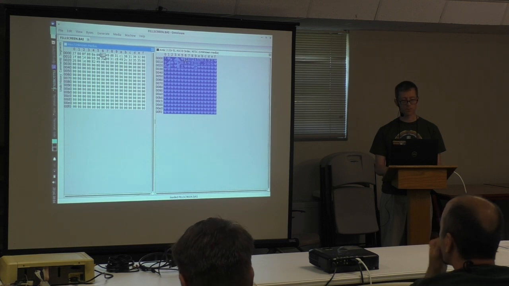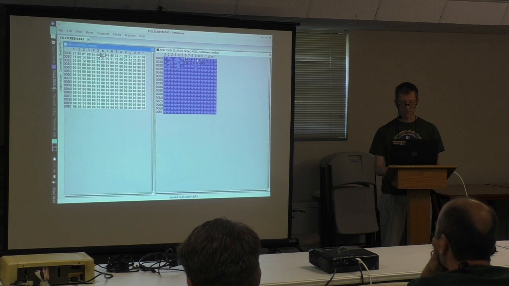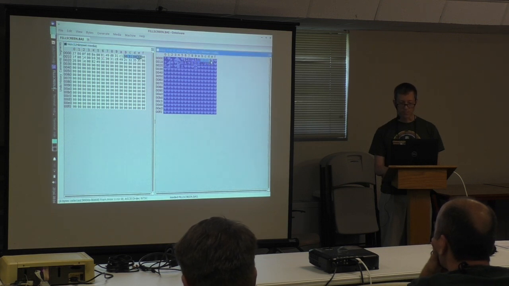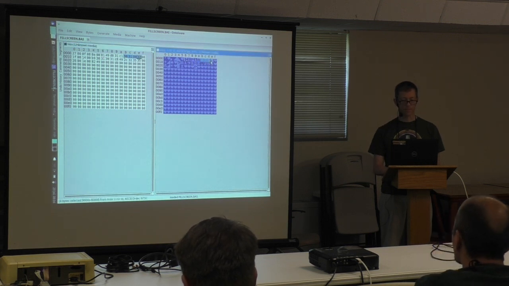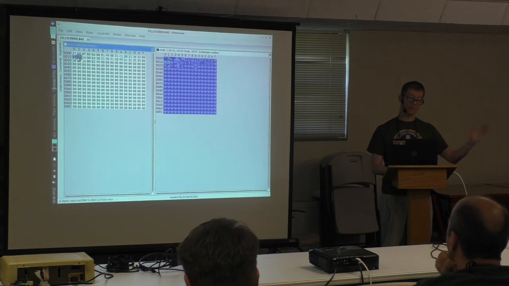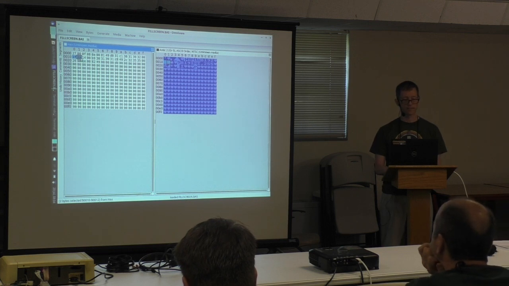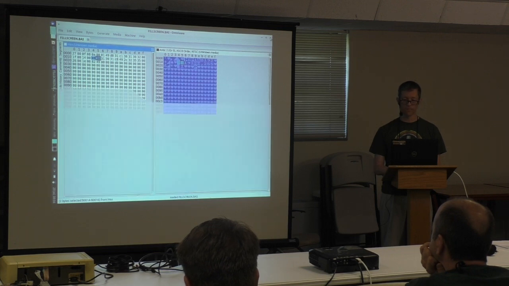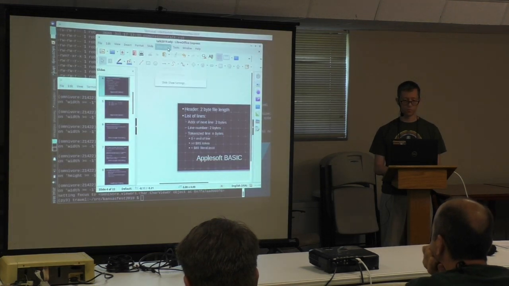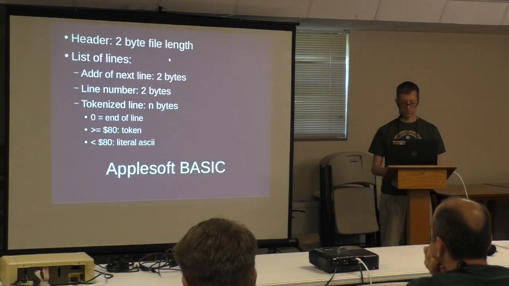Applesoft tokens start with the high bit set. If it has the high bit set, it's a token. If it has the high bit clear, which you can see over here, it's just plain old ASCII text. And a 0 ends the line. And then you come to the next line. And it says the address of the following line is going to be 81F hex, and that's line 20, and then etc. So back to the show.